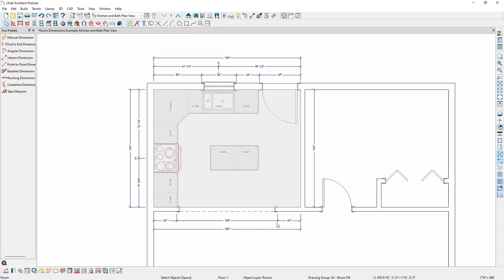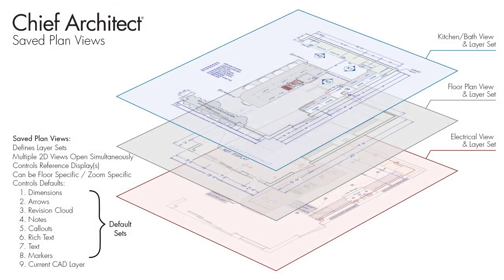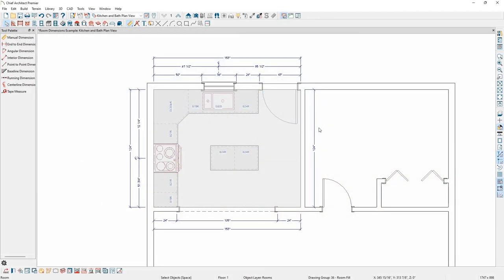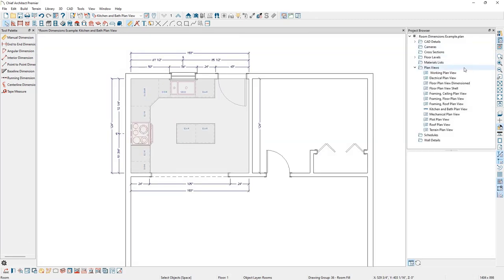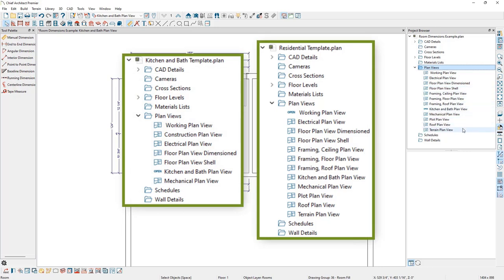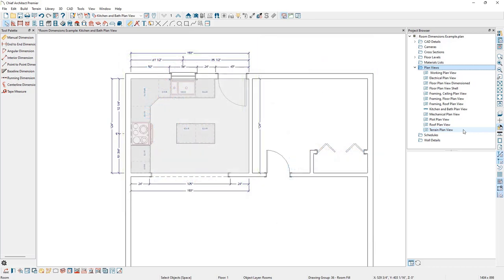To determine which default is currently in use, we can look at our Saved Plan View specification. A Saved Plan View is a collection of settings and layers arranged for a particular type of view. If we open our project browser, we can easily see the different Saved Plan Views in the Plan Views folder. In the Kitchen and Bath template, we'll see 7 plan views. In the Residential template, we'll see 12 plan views. You might have more or less if you've customized your template or migrated a template forward.